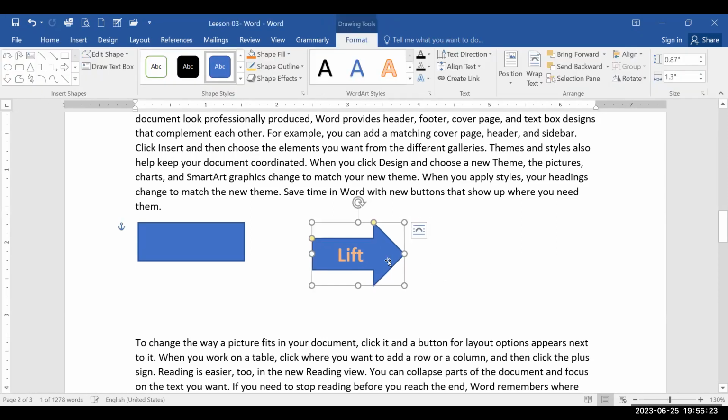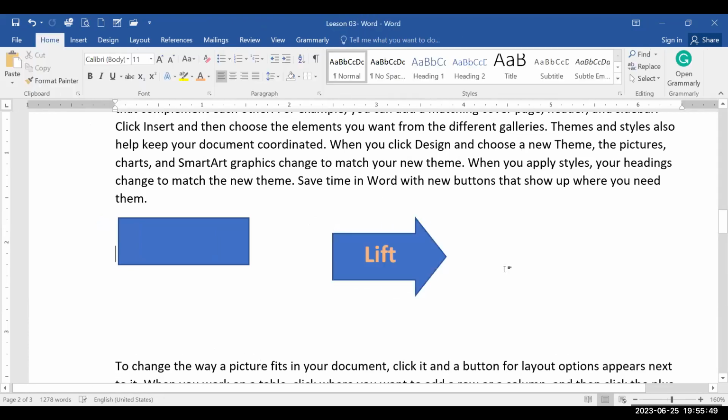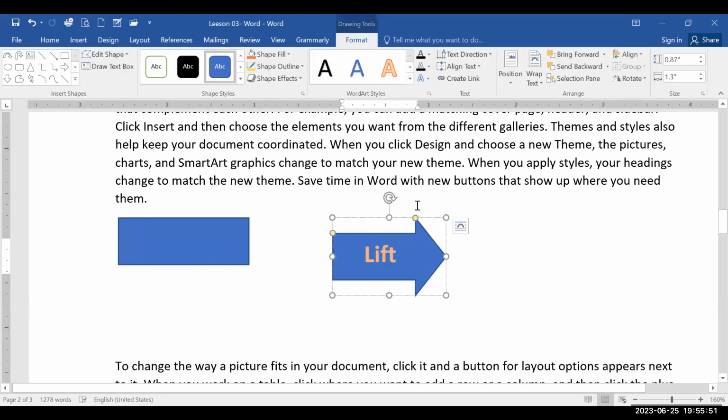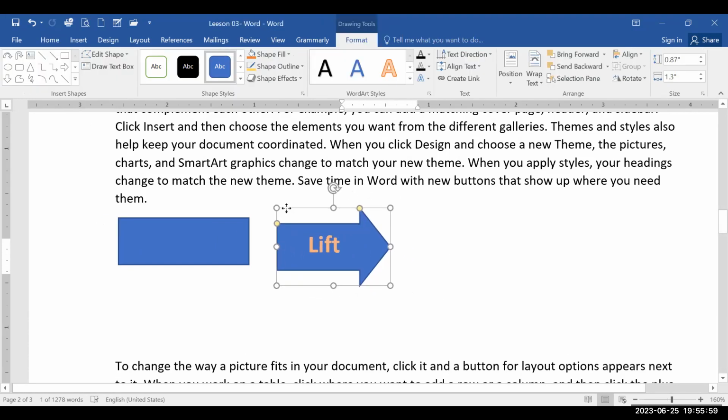So whatever the images, shapes you have, you will have these yellow color dots here. With these you can customize more. For example, here I can increase this one, the arrowhead, right? I can increase or decrease it, whatever way you can adjust it. So this yellow color dot may vary depending on whatever the shape.